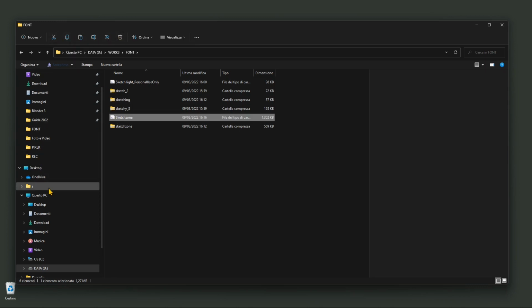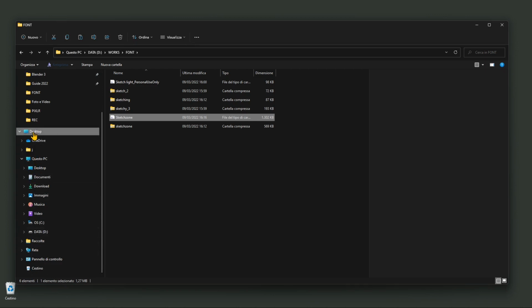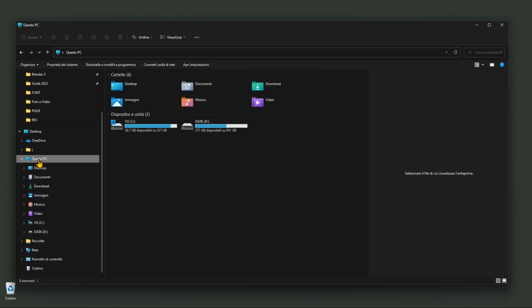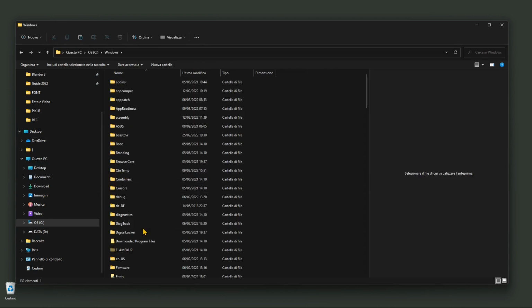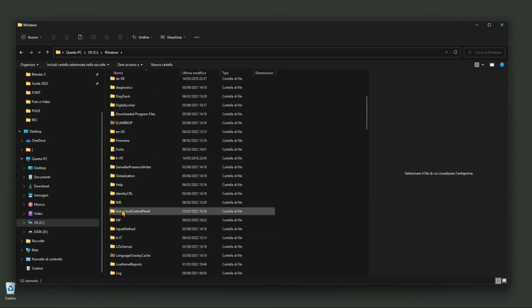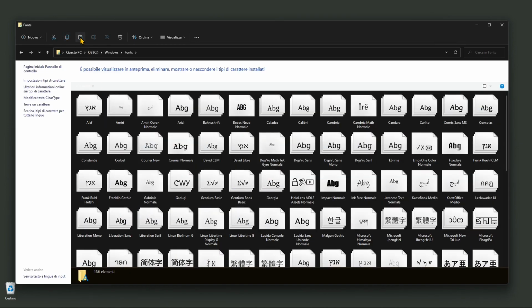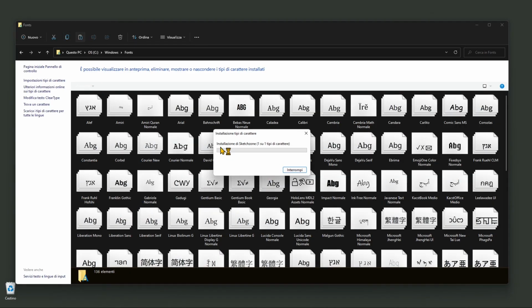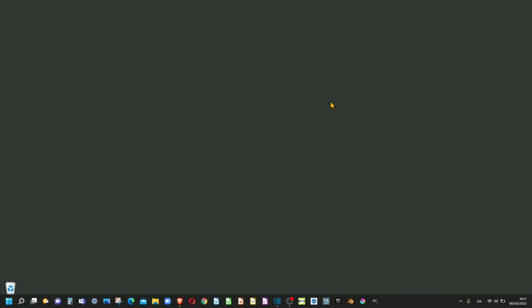Copy, and then you need to go into the fonts folder, which is gonna be inside your PC, operating system, Windows folder, and navigate until you find the fonts. And here you can just paste it, or do Ctrl V. And that's it. This is gonna install this other font on your computer. Once you do that, you're ready to use the fonts.